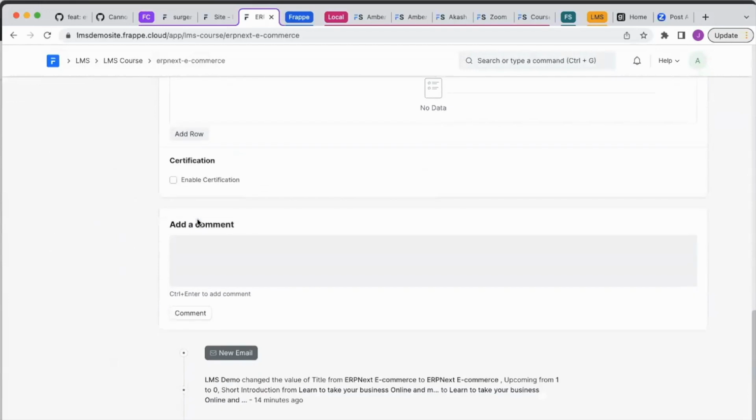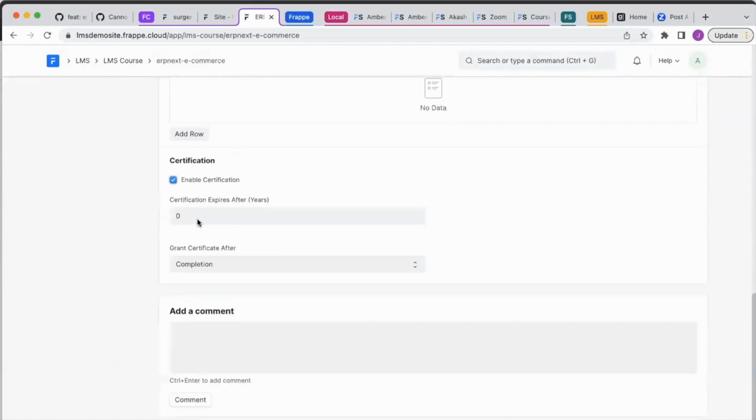What will happen after this is that this will create certifications on course completion, which means that if a user completes 100% of the course, at the end, they will by default get a get certificate link. Clicking on that will generate the certificate by default without the involvement of an instructor, direct certification on completion.